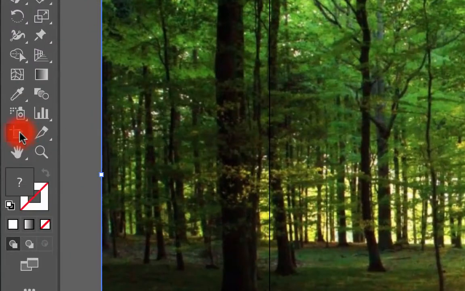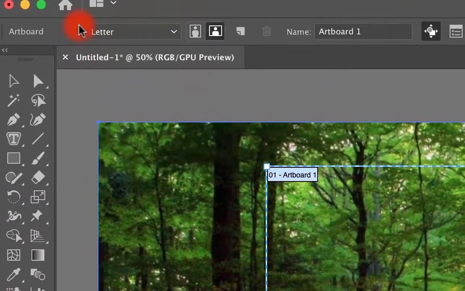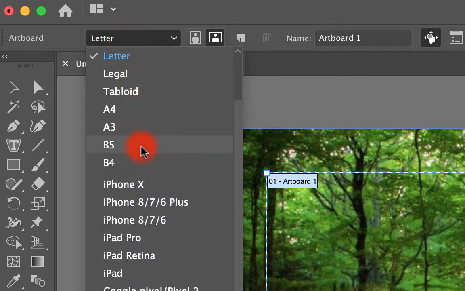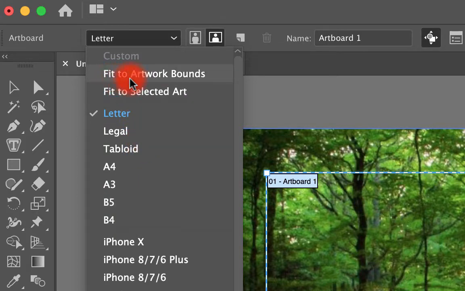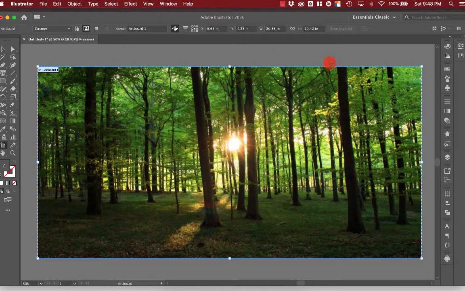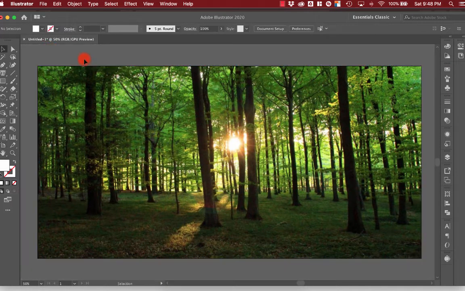I'm going to get the artboard tool, and then up in the options bar where it says letter, these are just a bunch of predefined artboard sizes that you can choose. And so if you scroll up to the very top, it says fit to artwork bounds. I'm going to click that, and then it automatically scales the artboard to fit the pasted image.